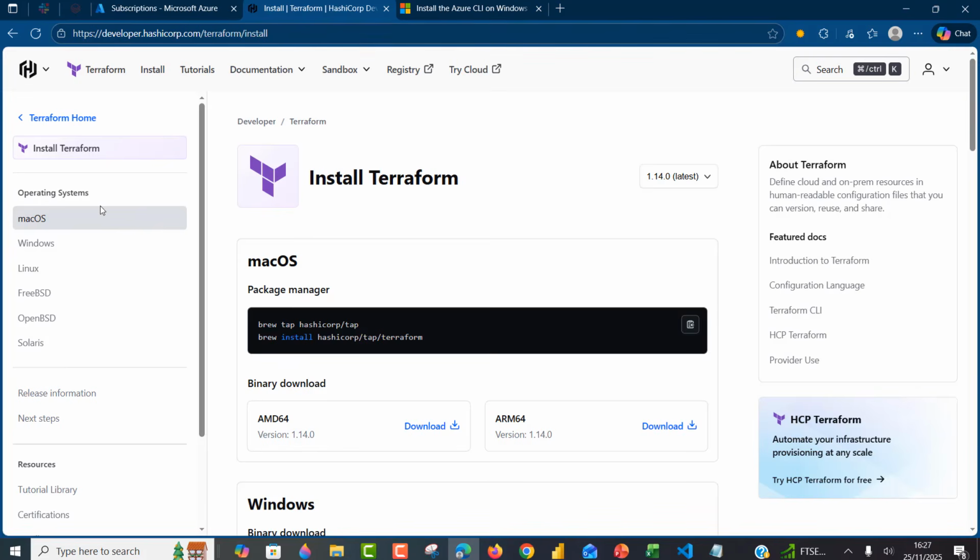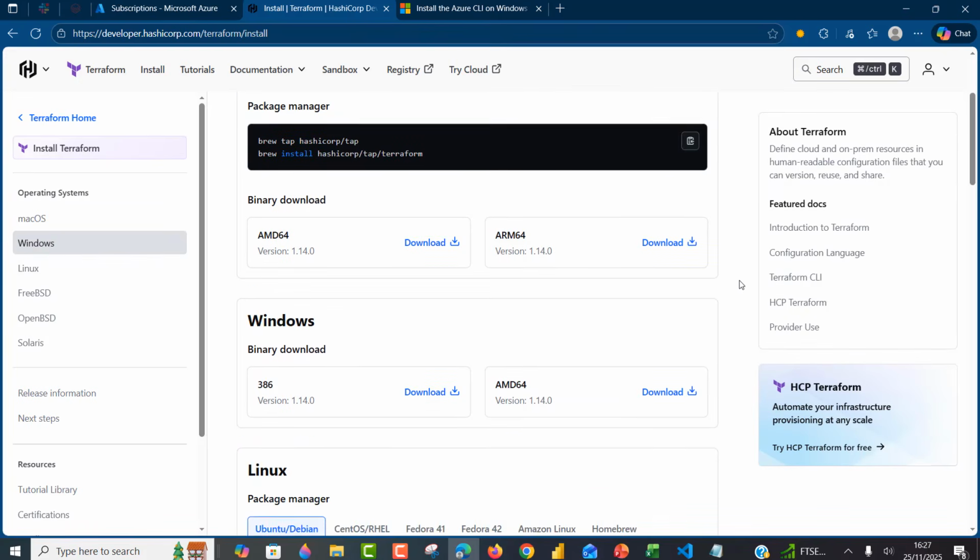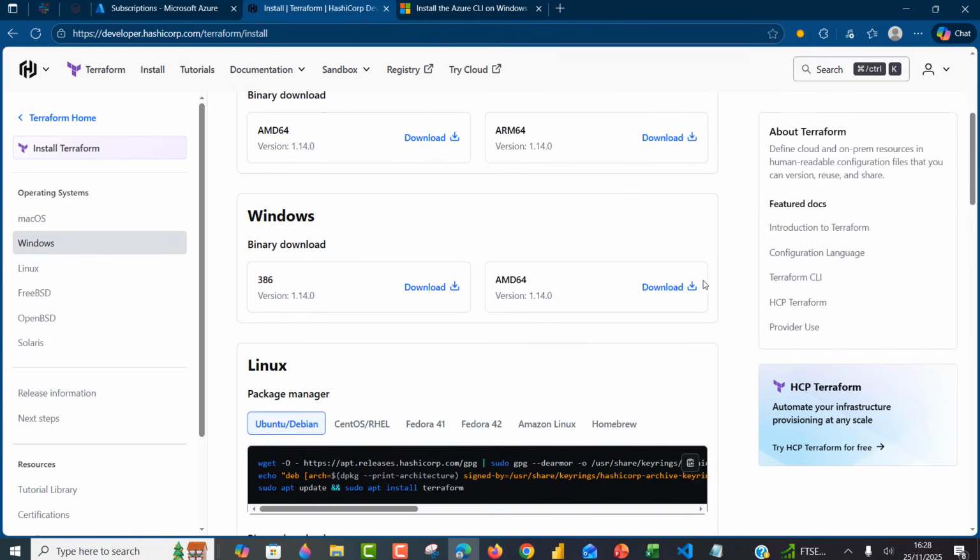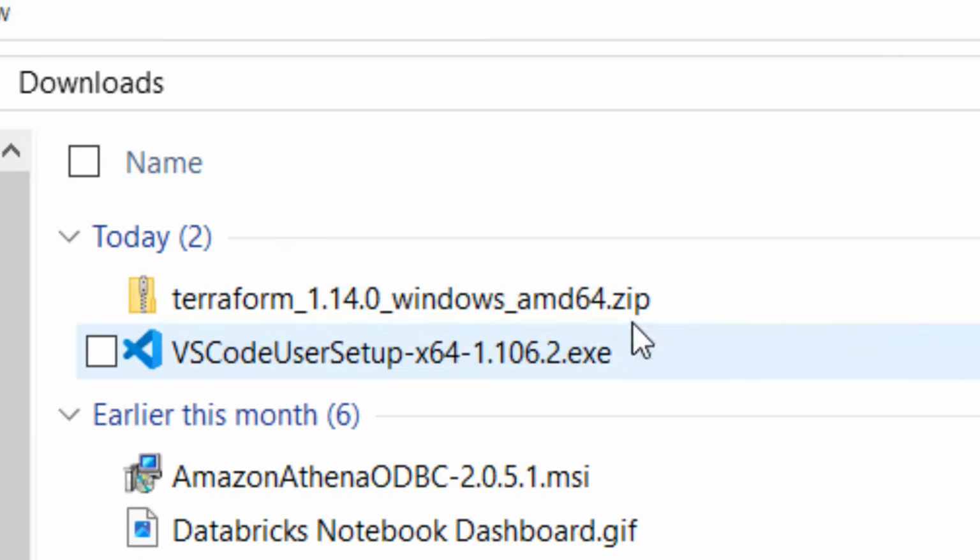So I can see this page. Under the operating system, we have macOS, Windows, Linux, and so on. So you want to come to install Terraform. We have the macOS installation package, and I want to go to Windows at the bottom because I'm using the Windows operating system. You can download this, but I'm going to download the 64-bit. So click on download and I can see the file here.